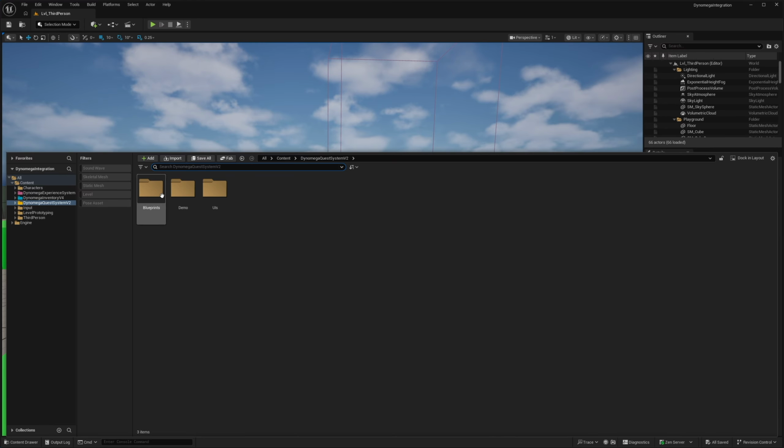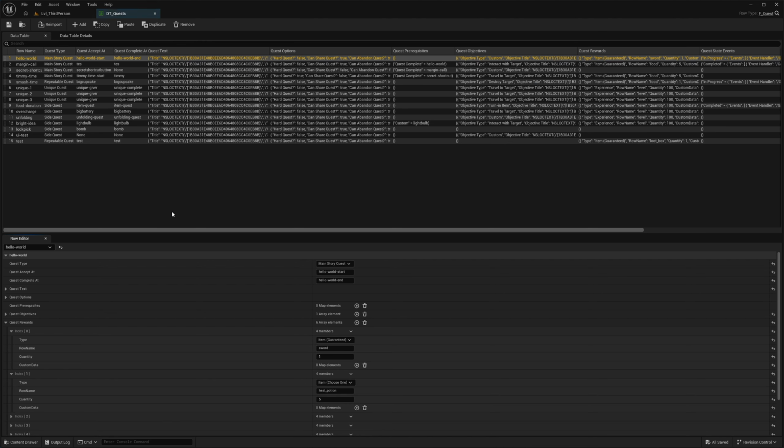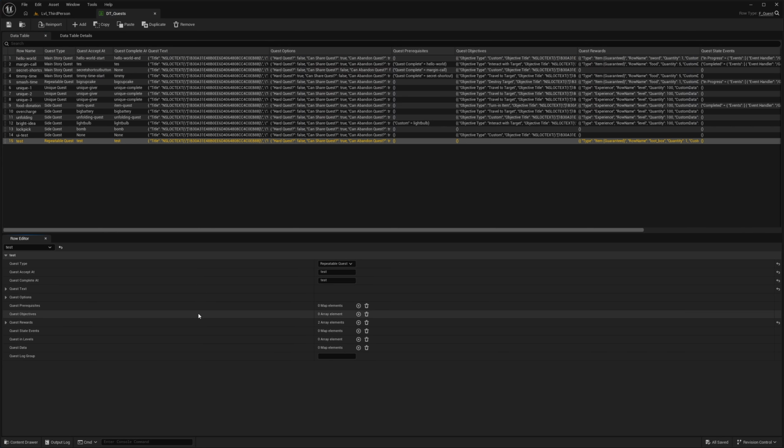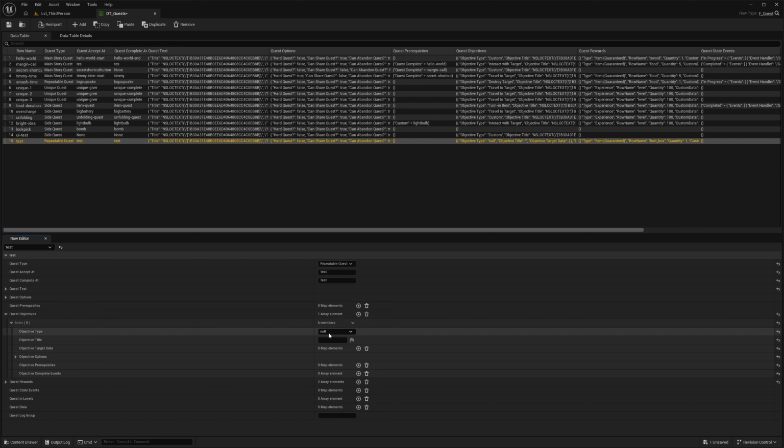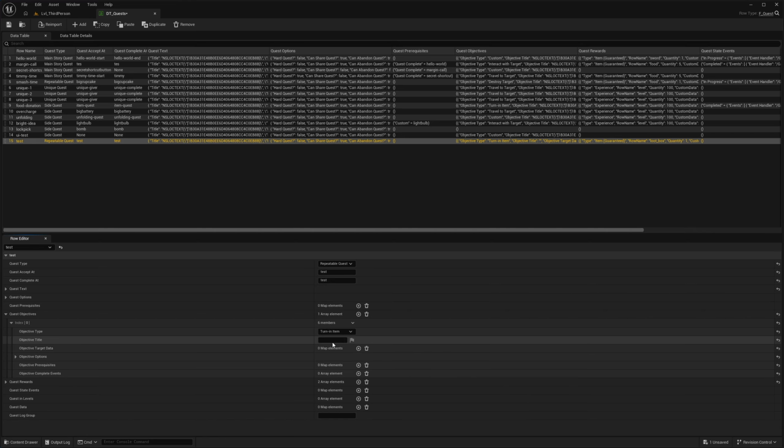First, we need to add the Turn-in Item objective to the quest, and we do that in the data table. Open your quest data table in the Blueprints, Variables, Data Tables folder. Select your quest, and then add an objective to it. Set the new objective type to Turn-in Item. The tooltip for the objective type shows that we need a tag, a row name, and a count. We set those values using the target data variable.